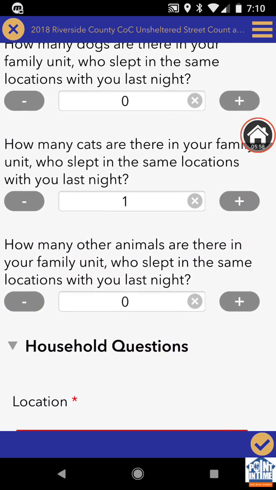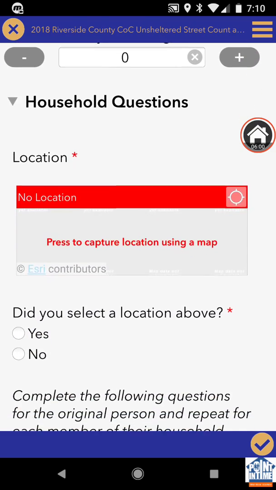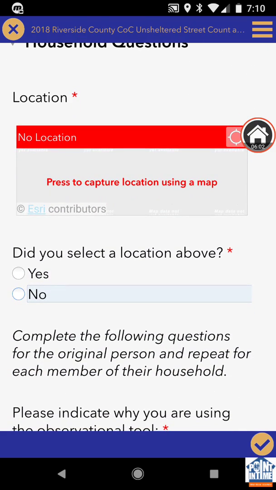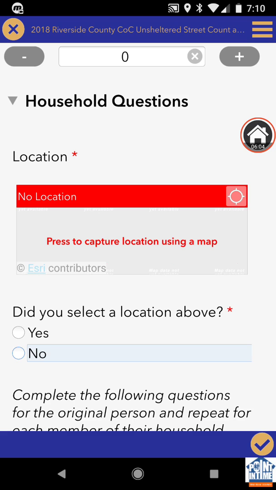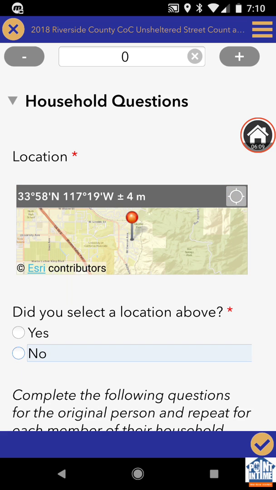And let's say we see a cat too with them. And I'll take you to the household questions. Now, it's very important that in the upper right-hand corner of this location field, you press the compass. You see me clicking it? Okay. It'll give you a pinpoint location of your location.